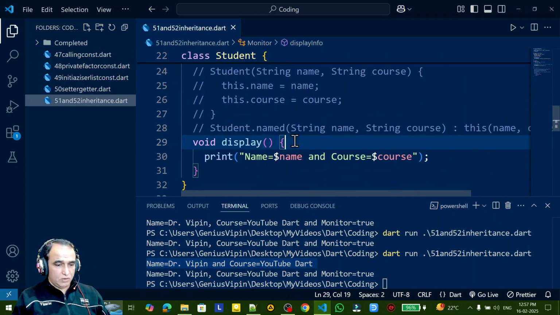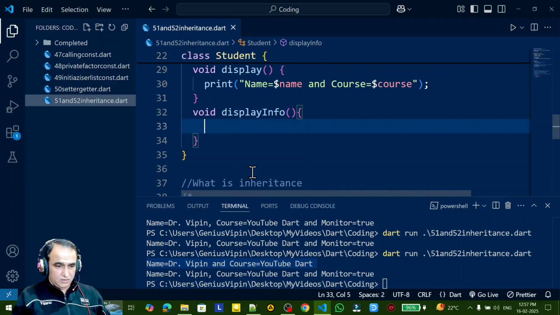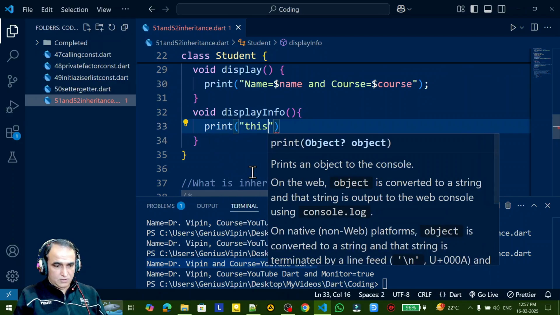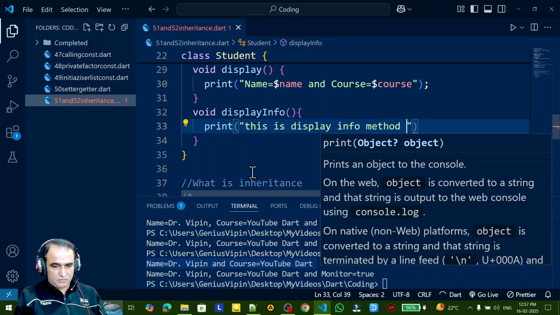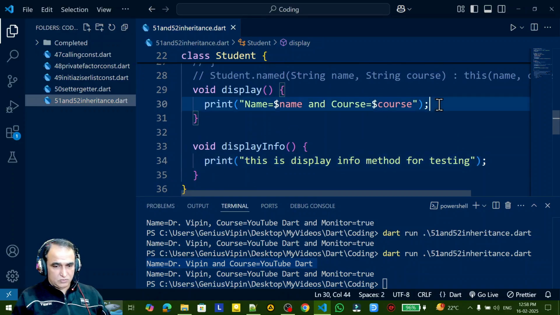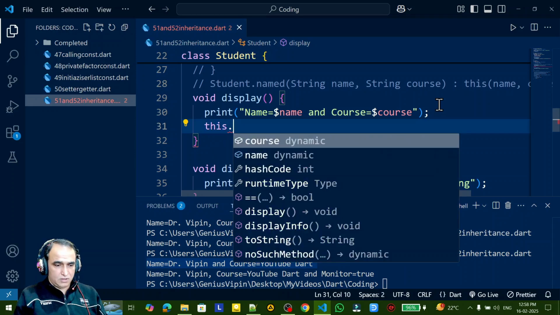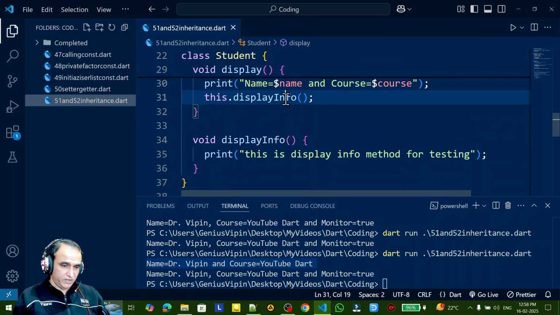Similarly, if I want to call here the function of the same class, I can use this also. So suppose I add one more function, I say void displayInfo like this. And here I print, this is display info method for testing. So I want to call this inside this, so I can say this.displayInfo like this. I can call this method also with the help of the this keyword.